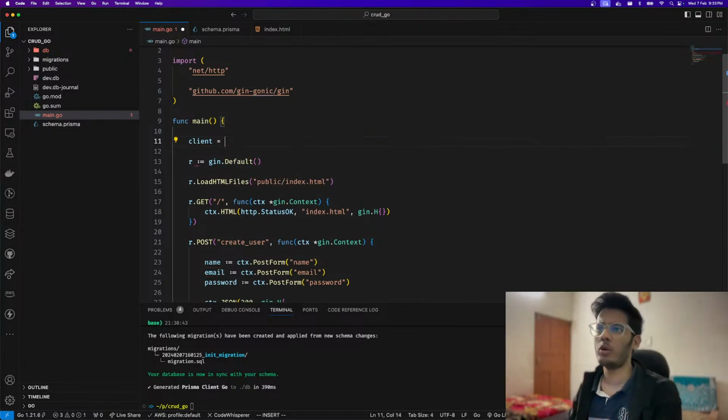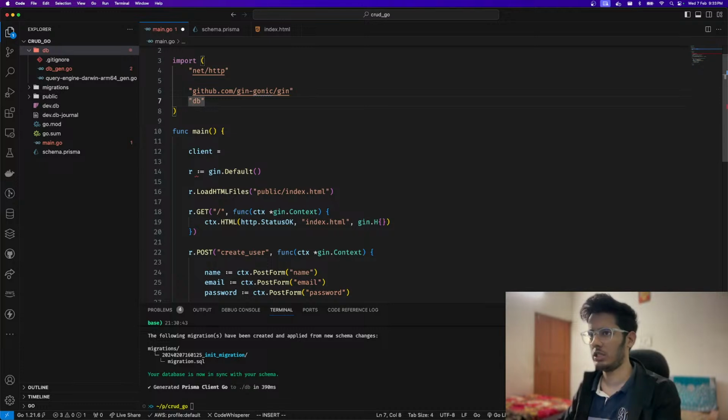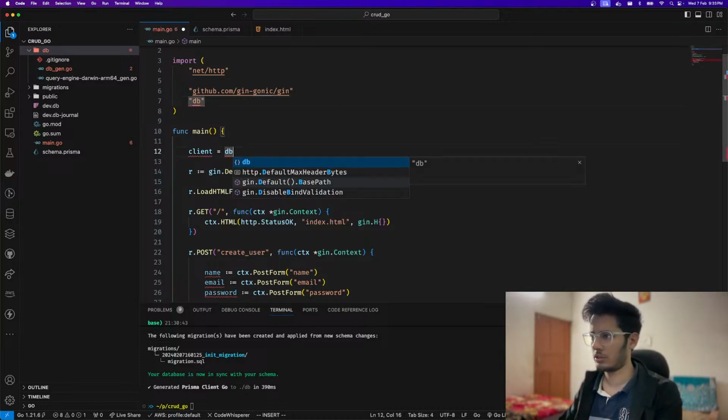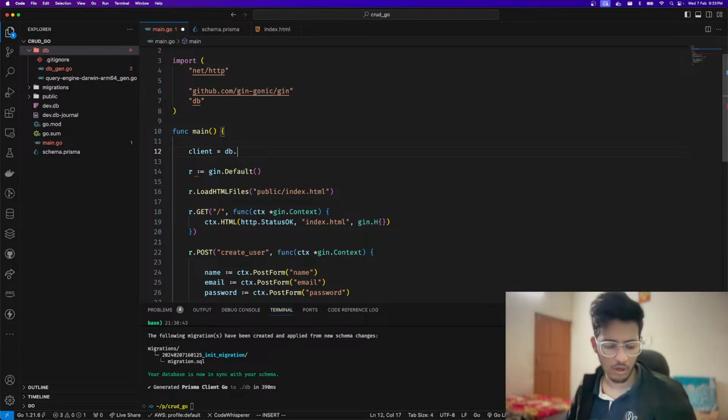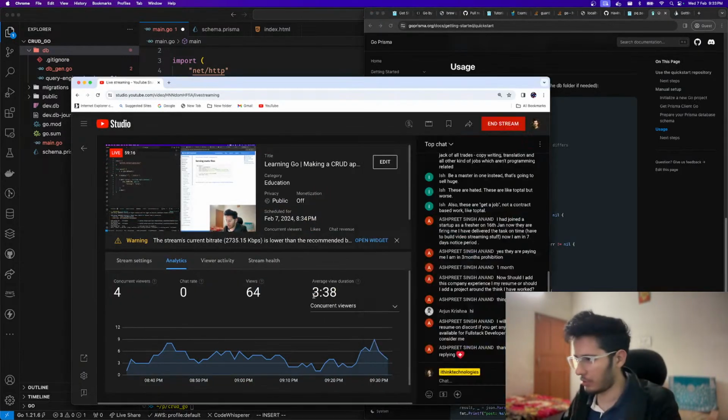I don't know. How do you import this stuff, bro? How do you import this stuff? dbgen. Is this how you do it? Db, and then I guess you can say db dot. Oh, that's not how you do it. That's not how you do it. There's some lint going on. Forget it. So that's not how you do it. That's kind of stupid. You shouldn't do it that way.